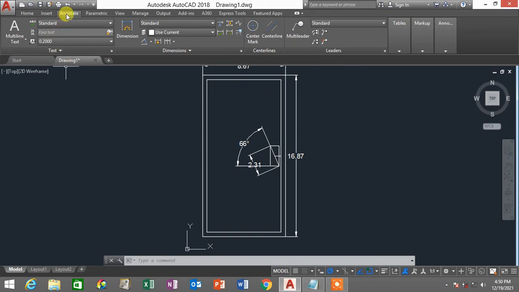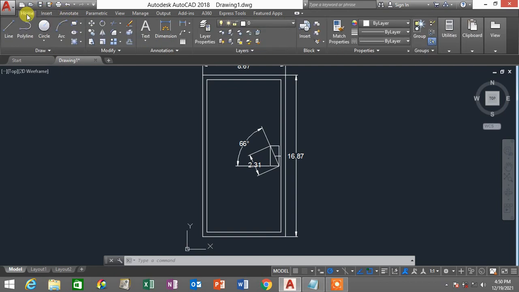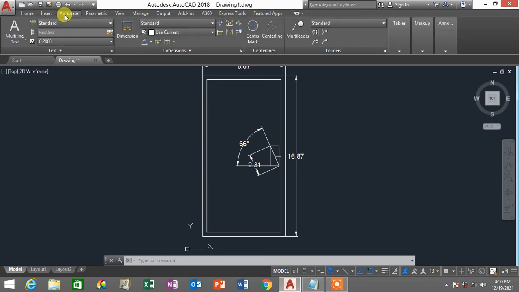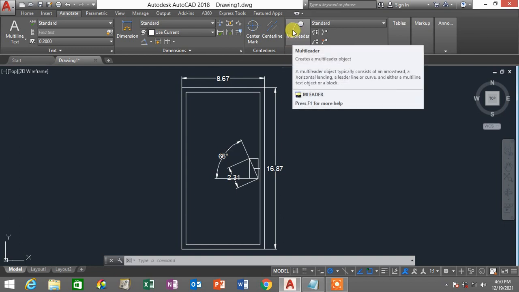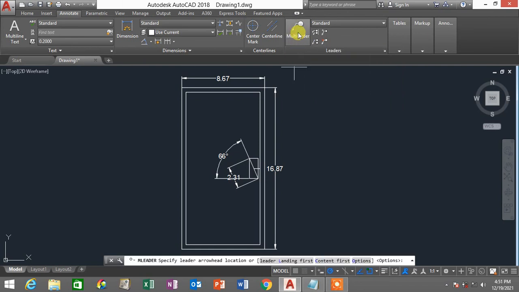Just click annotate. So if you want to draw again, you can just click home, go to the home tab. If you want to generate dimensions, you can click annotate. And if you want to generate dimensions with a text label, an arrow with a text label is usually called dimension multi-leader. You can always click this multi-leader over here.